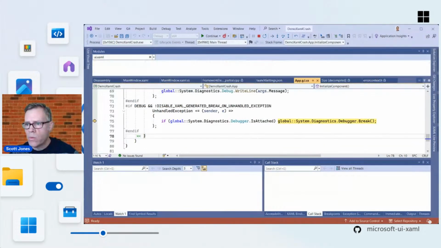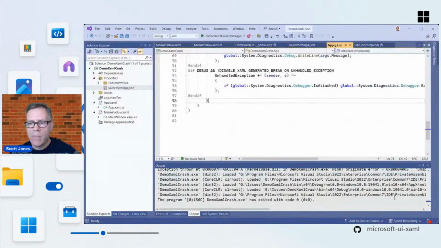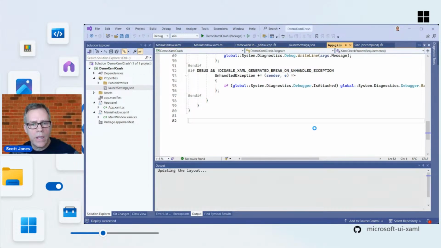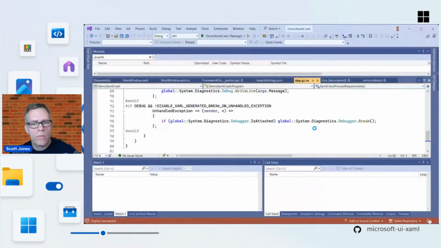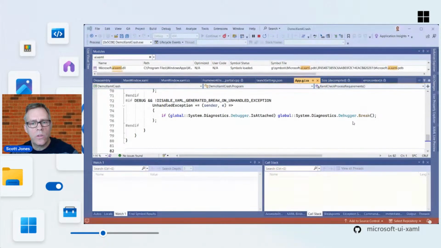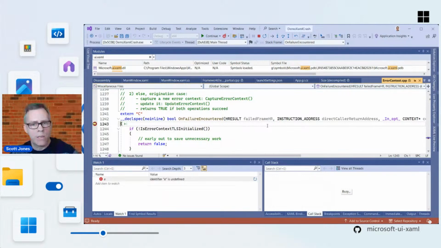Okay, one step that I forgot to do, so we're going to run this again. We want to add a breakpoint for OnFailureEncountered in Microsoft UI XAML DLL. This is the entry point that all errors funnel through before they are surfaced to the application. So this gives us an opportunity to get a line of sight into the error synchronously as it's detected, before it's asynchronously routed to that unhandled exception handler.